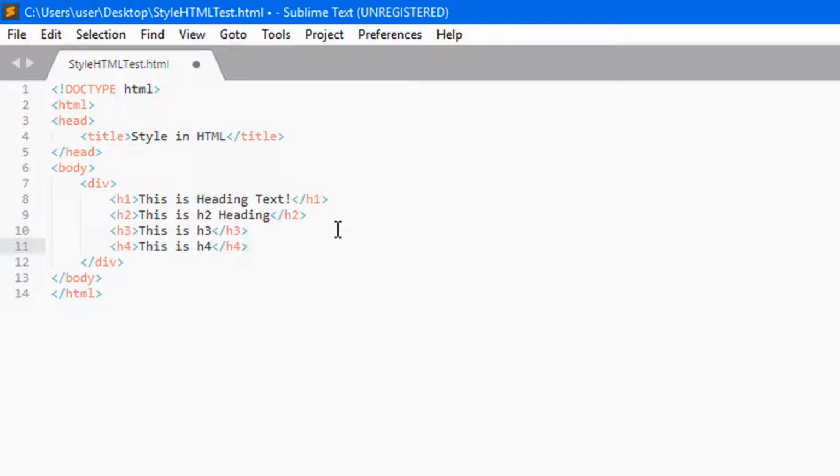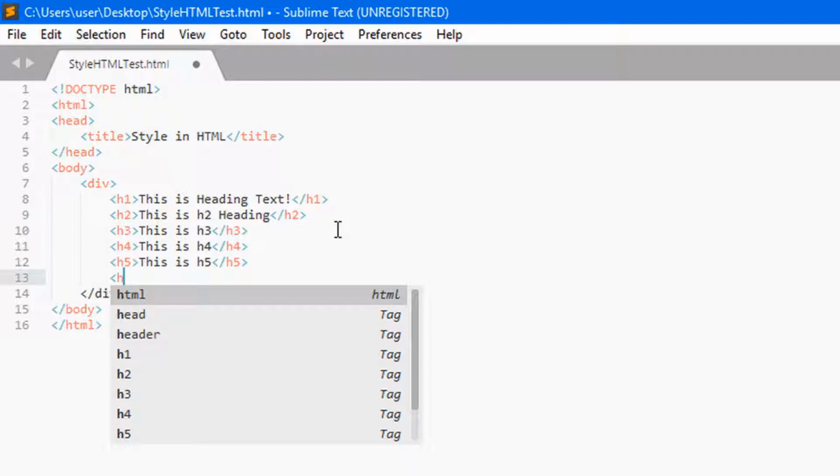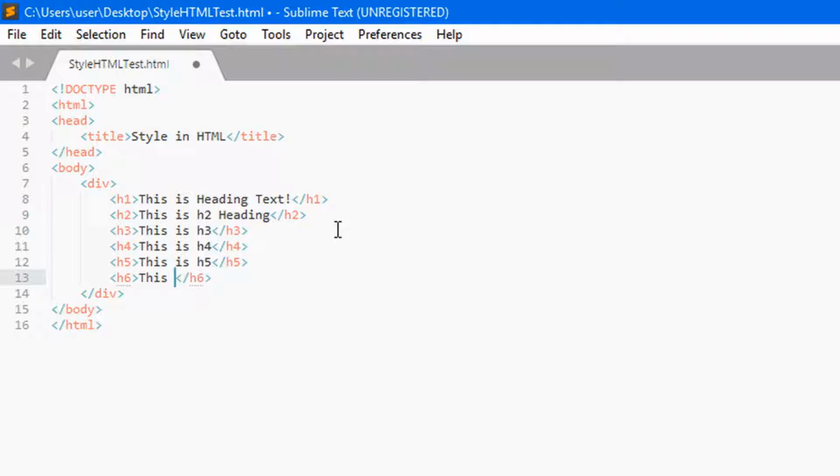I will take h4 and I'll take h5. What will happen with these headings? The size will decrease with each heading. The use of headings is that you don't have to apply the line height like you apply for any text. You don't have to apply it for the headings. It automatically adapts the height and width in the HTML file.